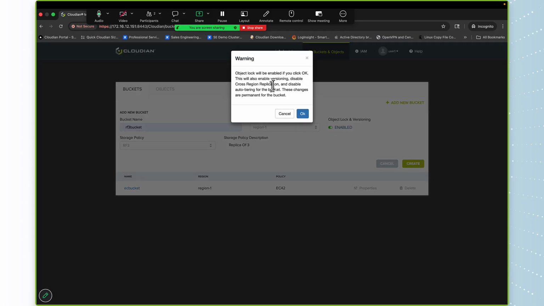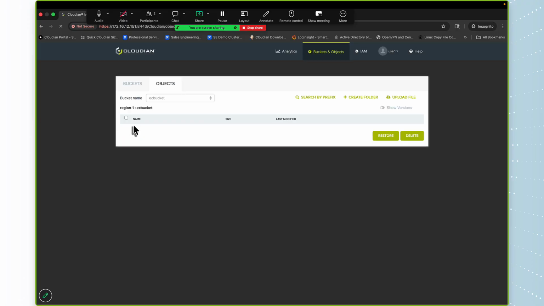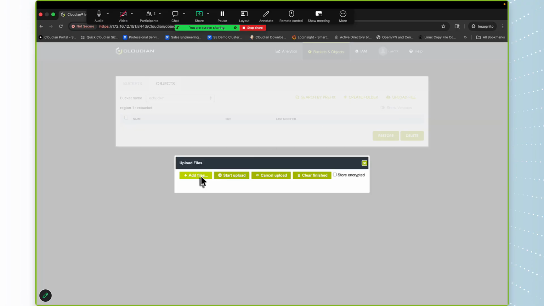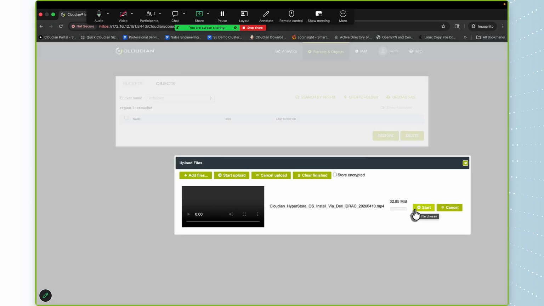This just tells you it will auto enable versioning, disable any kind of CRR, or any auto tiering to the bucket. And it's permanent. Okay. So let's go to the EC bucket first. And let's upload a file. Let's grab a not too large of a file. We'll grab this video I did.